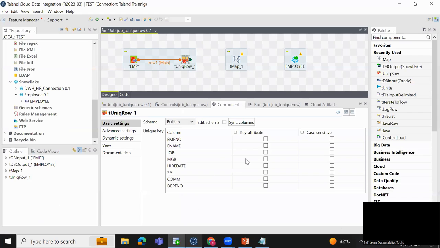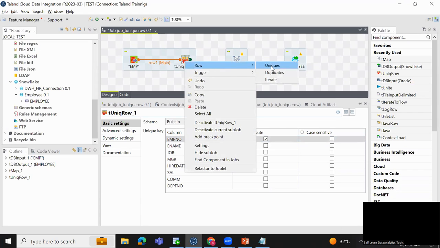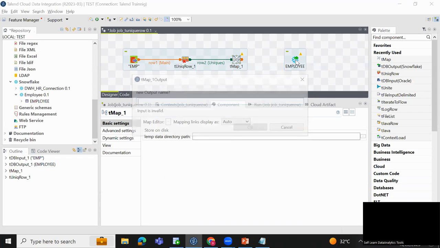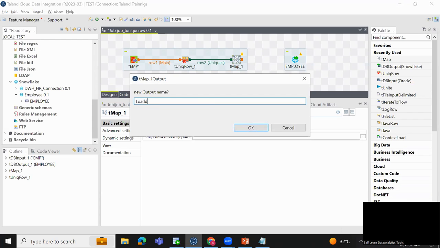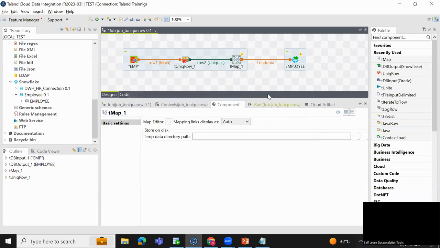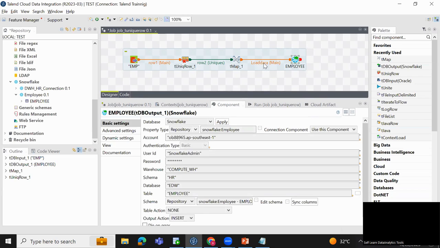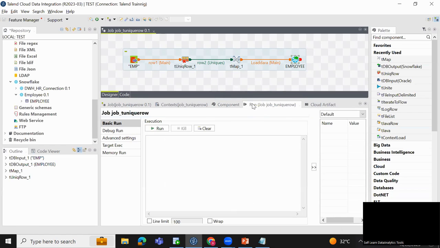So let us cross check based on employee number first. I have enabled the checkbox for employee number. That means I want to identify the duplicates based on the column employee number, and load only unique records. Then the output goes into this table and loads data. Here I want to truncate the target table and insert the data. So click on run.